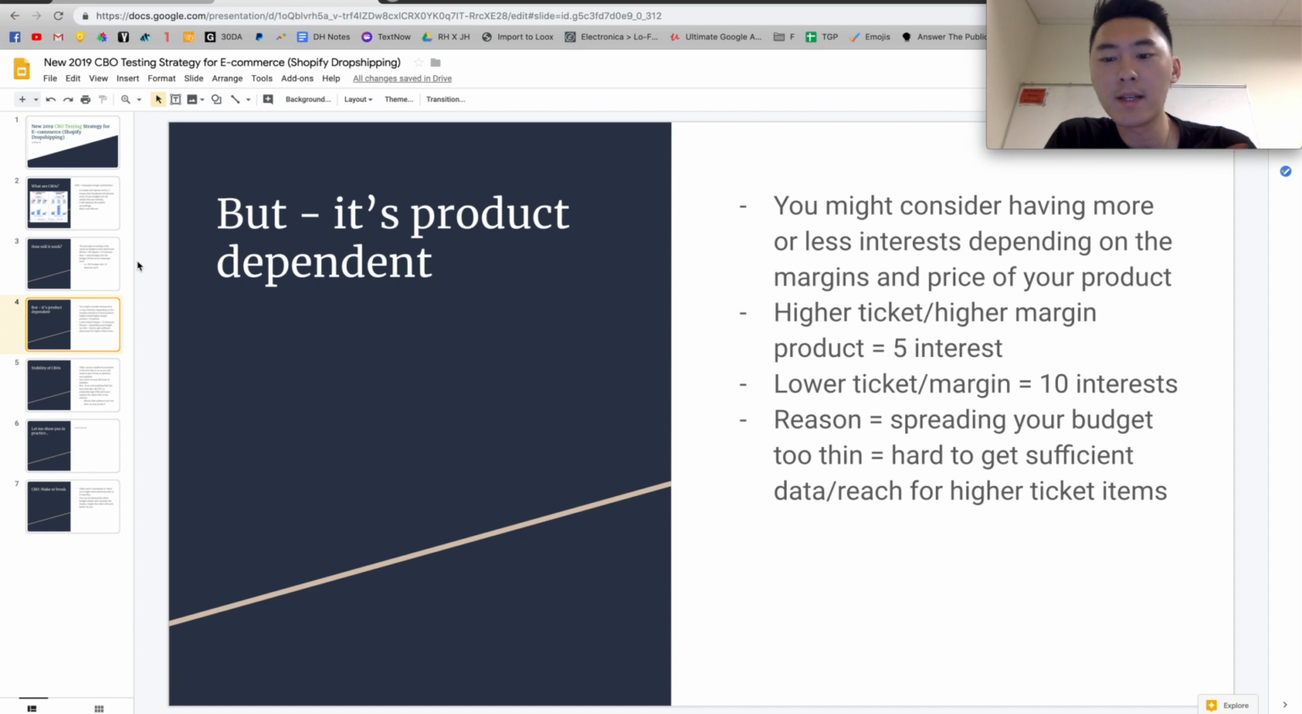So the reason is, as I said, Facebook will spread your budget too thin if you have a bunch of ad sets for a high ticket item, and that'll make it hard to reach the proper people, and you get weaker data in general. At the end of the day, it's up to you, but I would suggest less interest, the higher margins and the higher ticket your item is.